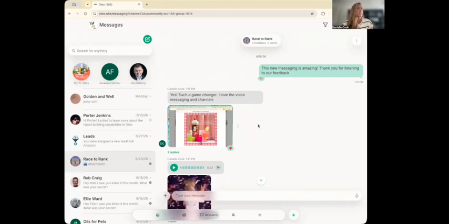This is what you would expect from any messaging platform. You can come in here, and if I hit this little plus sign, I can upload a file, I can add a GIF, a location, or I can challenge them. That's like an incentive.